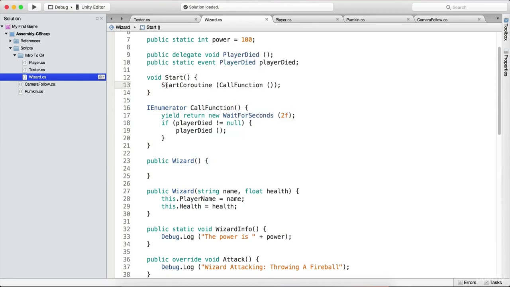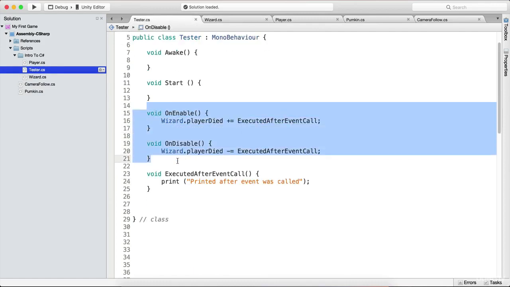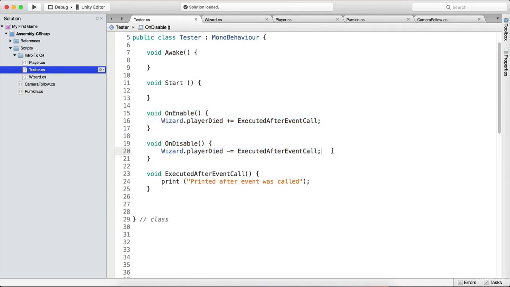Now, we are not usually going to call our events like this in the Start function right away. We are going to wait for something to happen. In this case, we have player died. So when the game starts, we are going to subscribe to that event from here, or from a class that is responsible for handling that event.